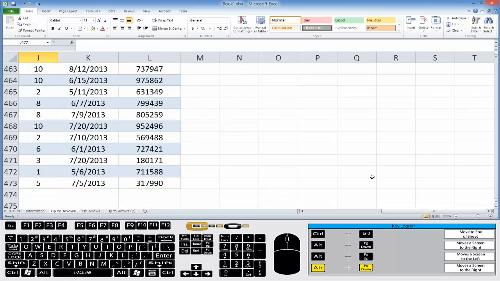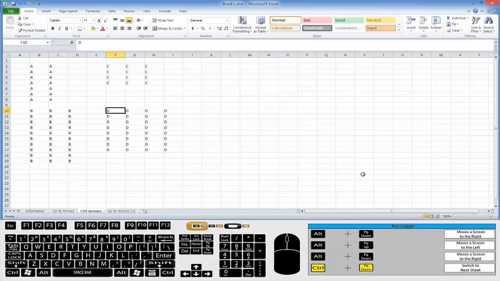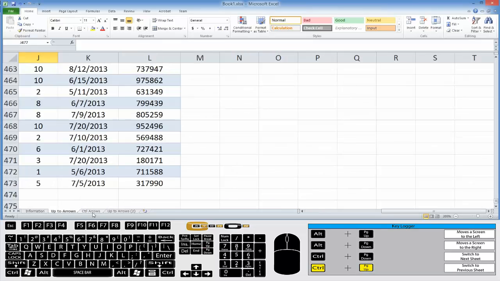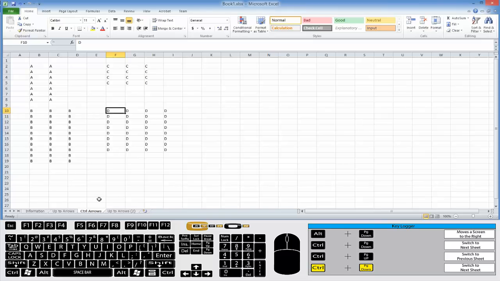Now keeping that same thing in mind, if we actually hit Control instead of Alt, we can go Control Page Down. That'll bring us to the right worksheet, and alternatively Control Page Up. That'll bring us to the left of the active worksheet we're in. Now let's go back into this other worksheet. So we'll go Control Page Down, worksheet to the right.